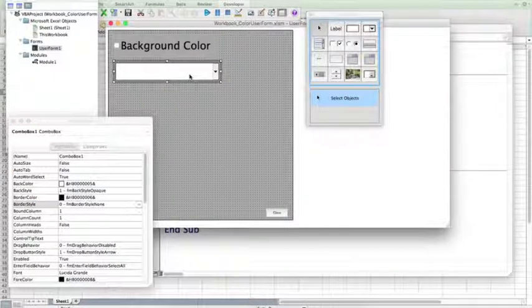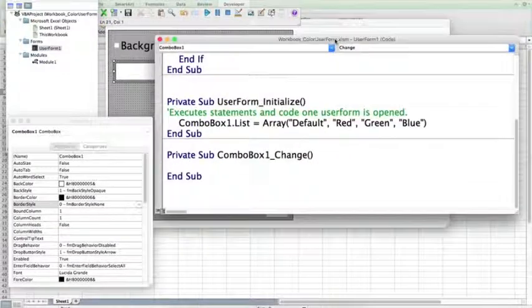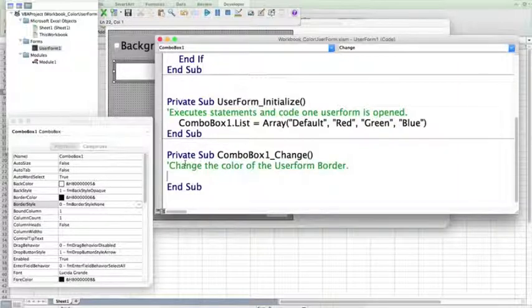Now we're going to add code to the combo box. You can either double click the combo box or right click and select view code. Notice that a private subroutine pops up with the name of your combo box, ComboBox1_Change. And that's saying that when you select an option within the combo box or the default option changes, that is when it will run the statements within the subroutine, to change the color of the user form border.